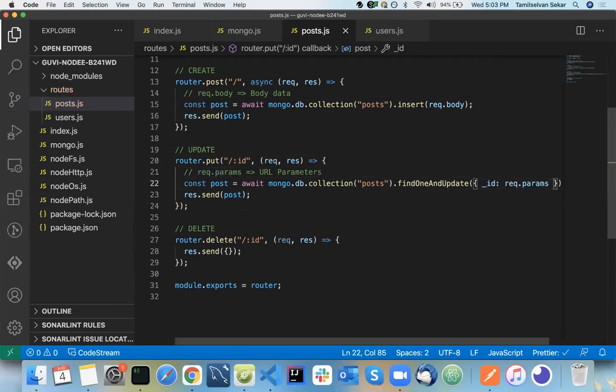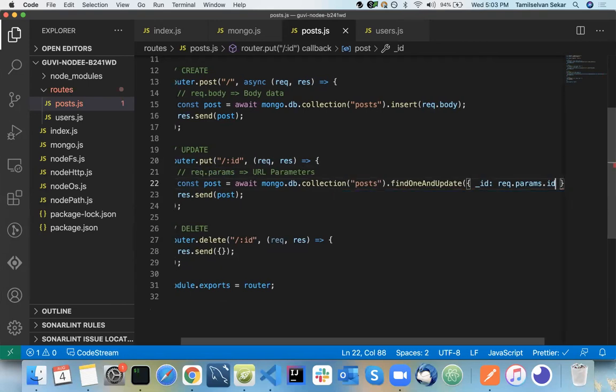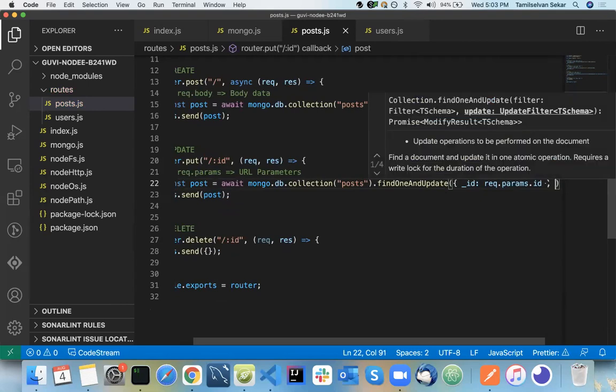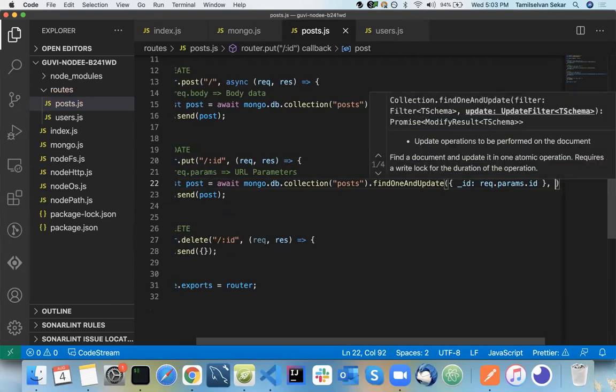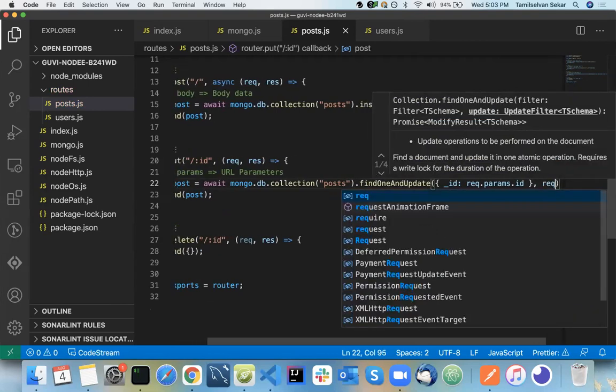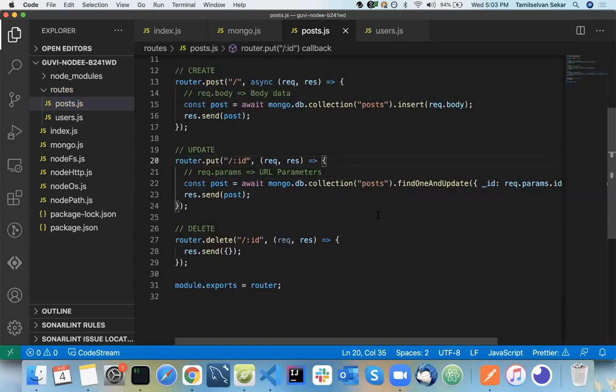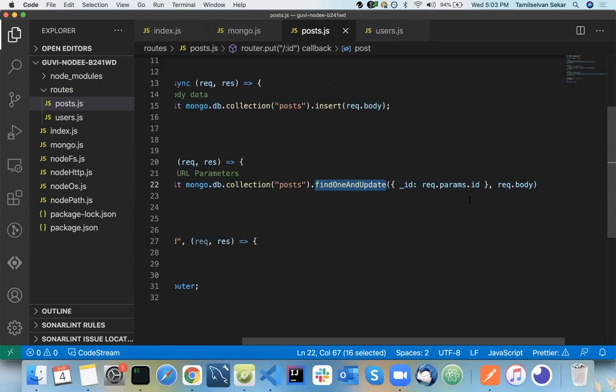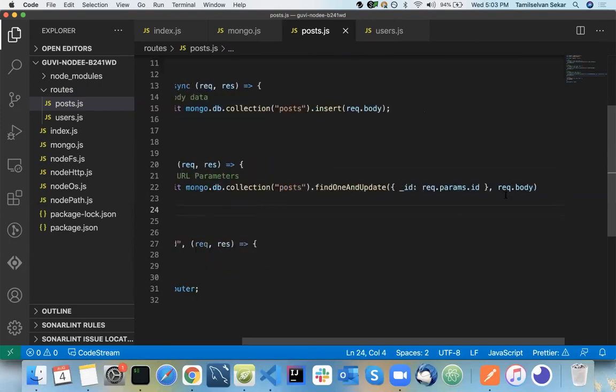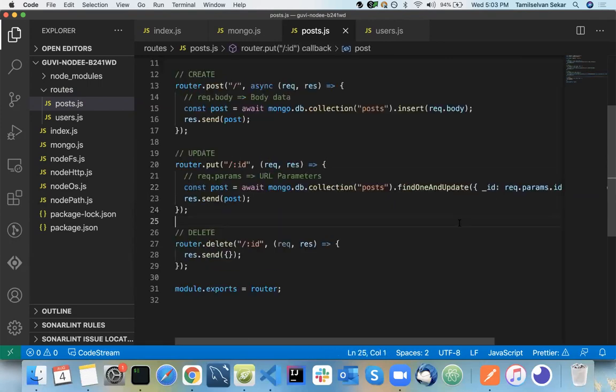So request.params.id. Then you need to pass whatever record data you want to update. I will use request.body again directly. So for findOneAndUpdate, we just mention our condition and whatever data you want to update. Okay, so let's see.